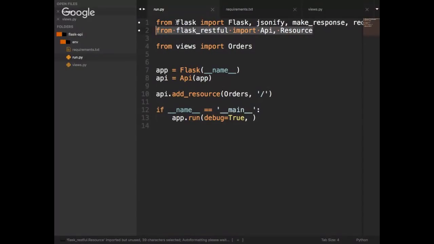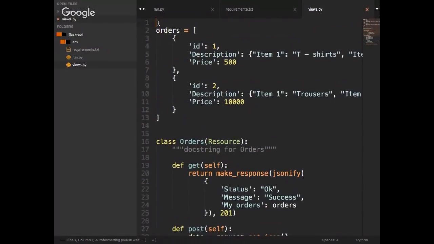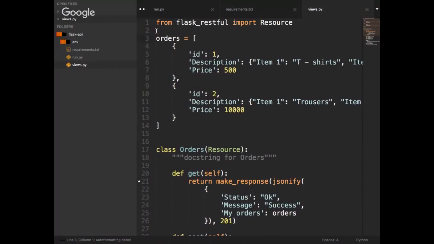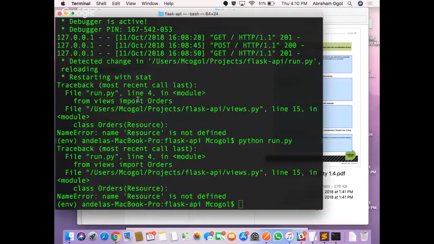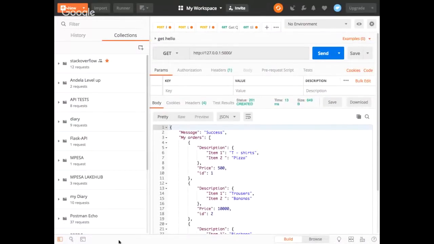I come to views, and I need to come back here. From Flask-RESTful, import Resource. Then when I come to run it, it should be able to run now. As long as I now know what I want to import, I can have different versions of my views in different areas. Then the only thing I need to do is come to my run.py and call those different classes in my main file and attach them to specific routes.